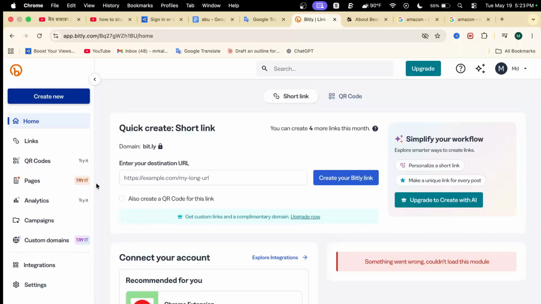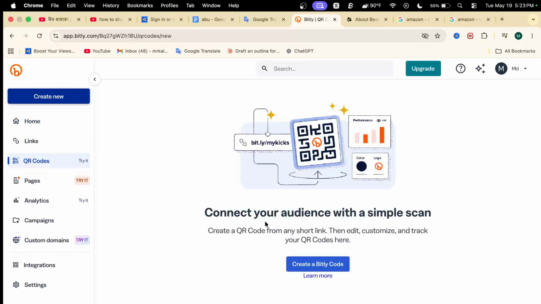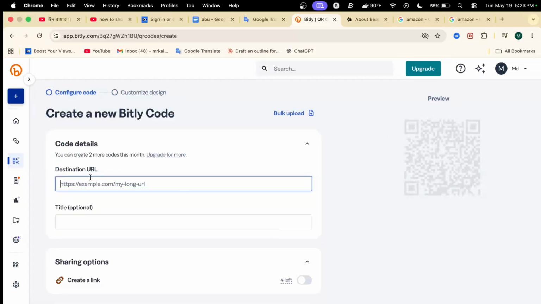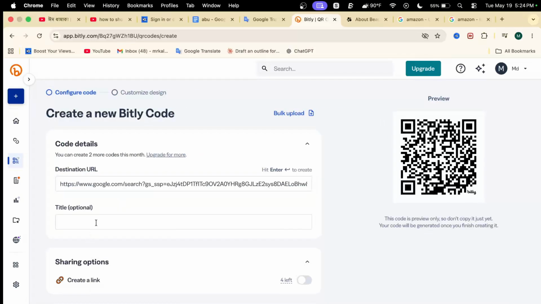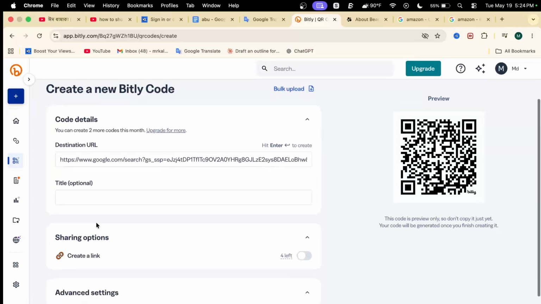So after login, you will see this is the Bitly dashboard. Now click on QR code, then again create a Bitly code. Then here I paste my targeted link. If you want to write a title, this is optional, but I want to write this Google.